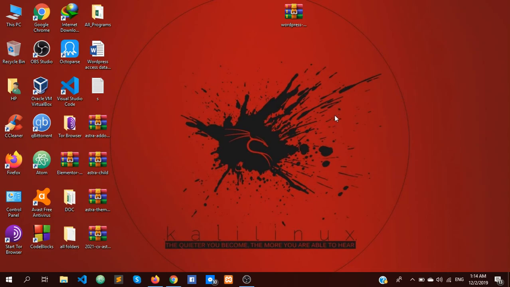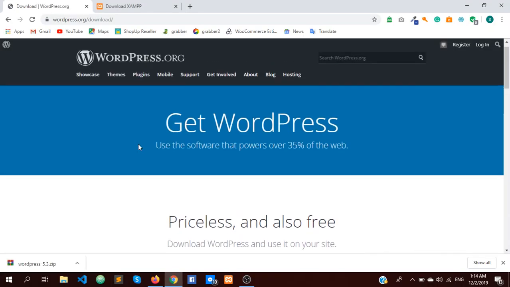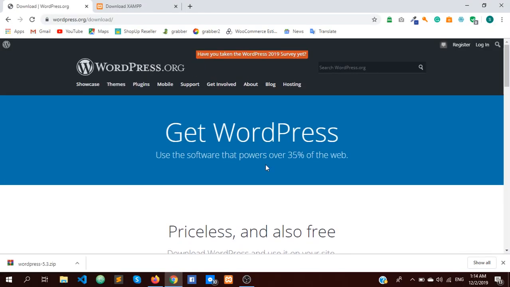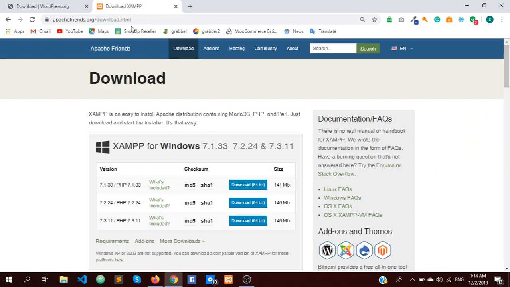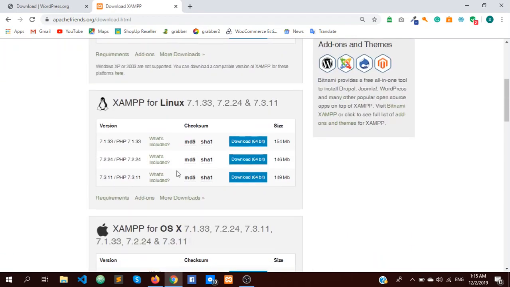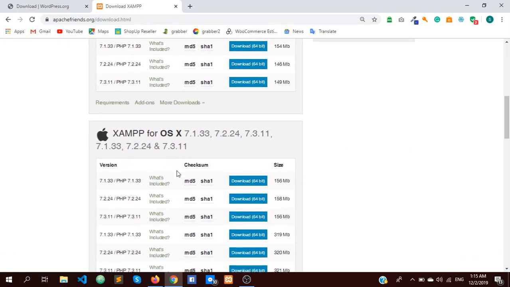So at first, open up your browser and open these links, which will be described down below, so you can get them from the description or note them down from here. At first you need to download the XAMPP server and install it on your Windows machine, or whatever platform you're using. You can find every version of it: Linux, Windows, and macOS as well.